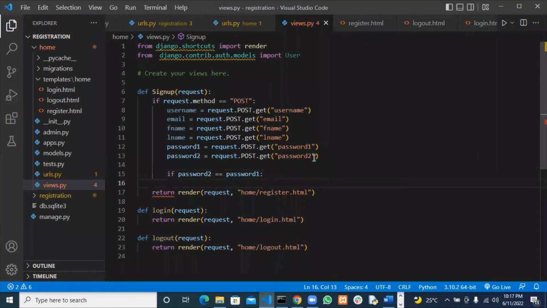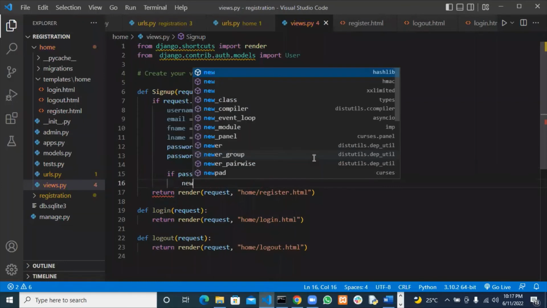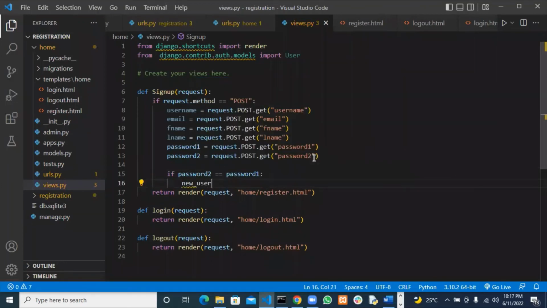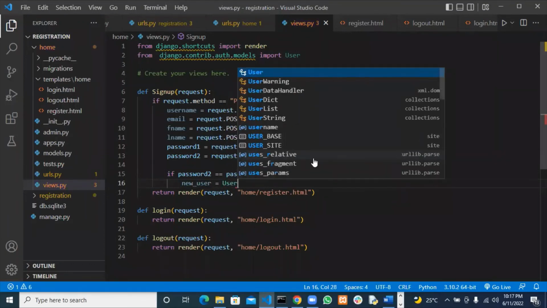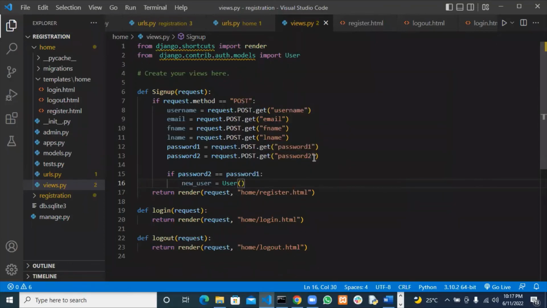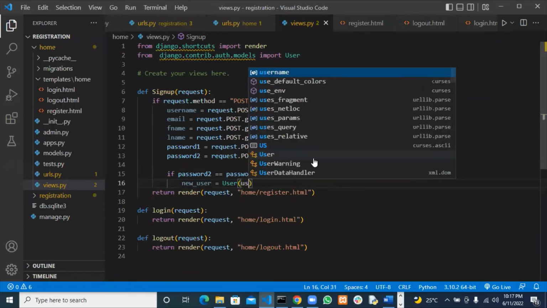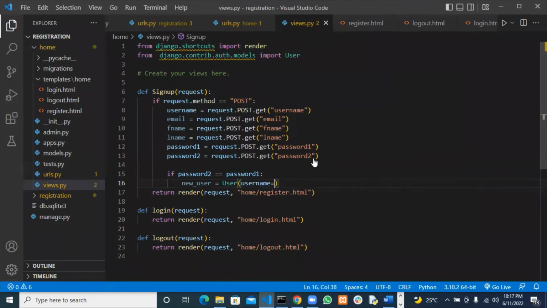If they are the same, then fine, we go ahead and create a new user. I'll assign this to a variable called new user. I'll say that I want to add a new record to the user table. Since this table is a Django table, the way we add a new record is not the normal way, where we call the table name and then in parentheses the fields, like the username field, and assign username equals username.